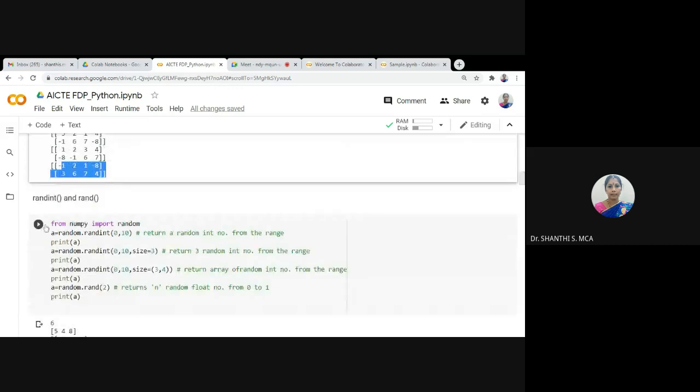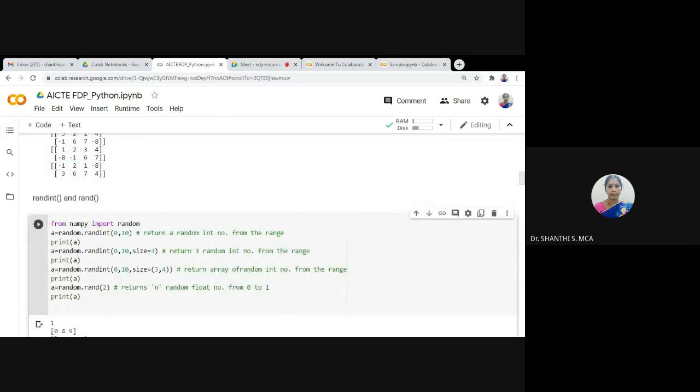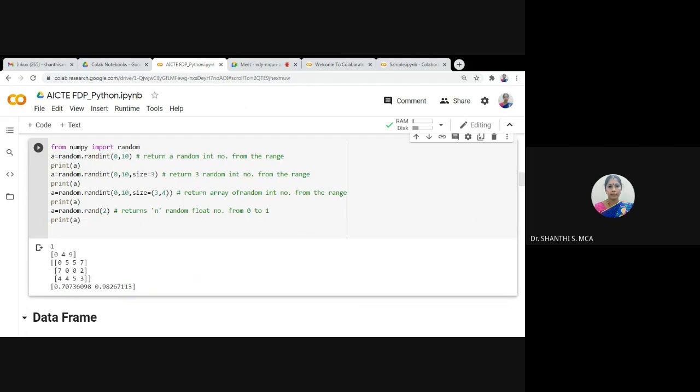Another one is to generate random numbers, random integers as well as floating point. If you want to generate only one random number, you can give random.randint of 0, 10. So this will generate only one random number. The second one generates integer random numbers; with size equal to 3, it will generate 3 random numbers. So it generated 0, 4, 9.